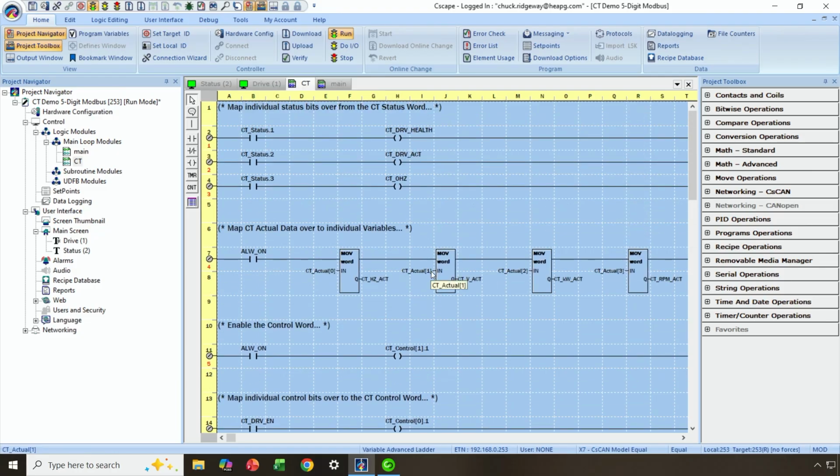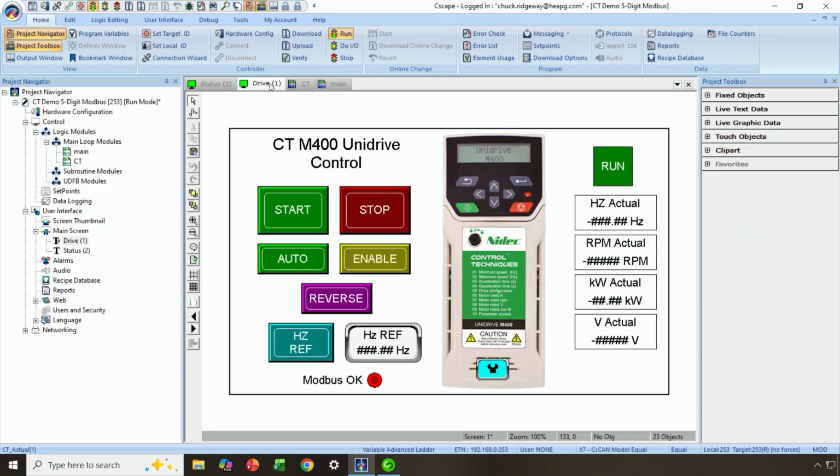Now, from the standpoint of screens, let's take a look at the screens that we've developed. First of all, we've got a start-stop screen, if you will, where we can start and stop the drive, we can enable it, put it in auto or manual mode, and we can make forward or reverse direction decisions here. We can decide whether we want the frequency reference to be from locally on the drive itself or from this value here. We have some parameters we're monitoring over Modbus that we copied into actual variables we are displaying here. So lots of good information here on this first screen.